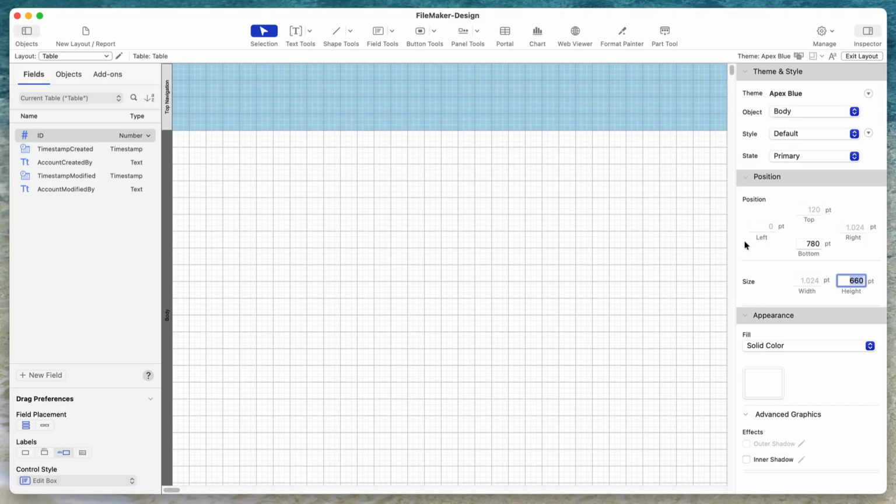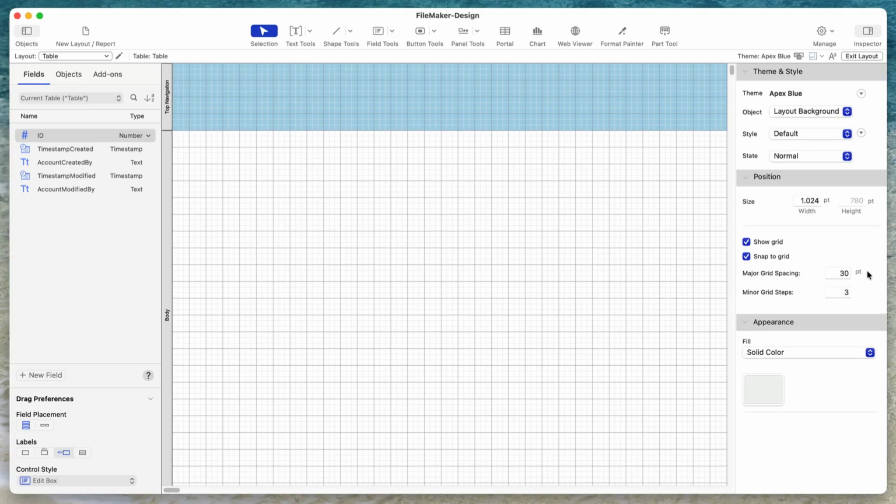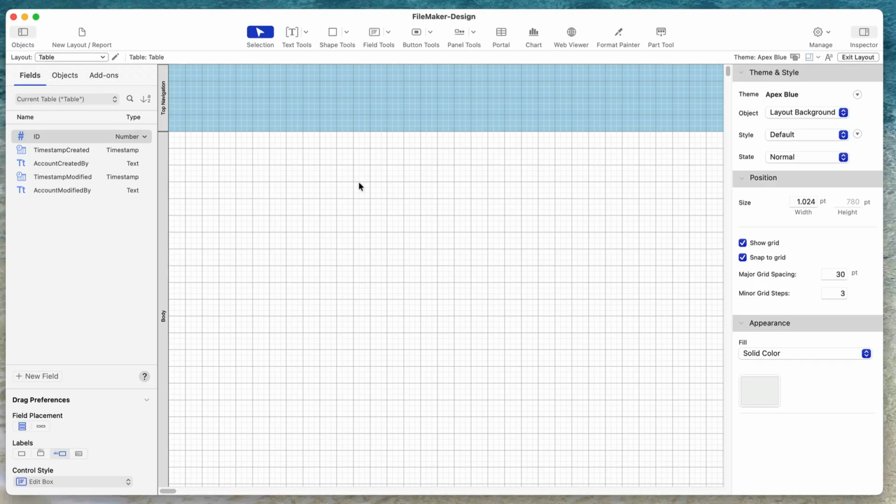So the basic position of the grid is 30 points, and there are minor grid steps which I use on rare occasions, but the main part I will be using the major grid space. Now let's draw some objects on the grid. And tools are in the upper menu bar here.